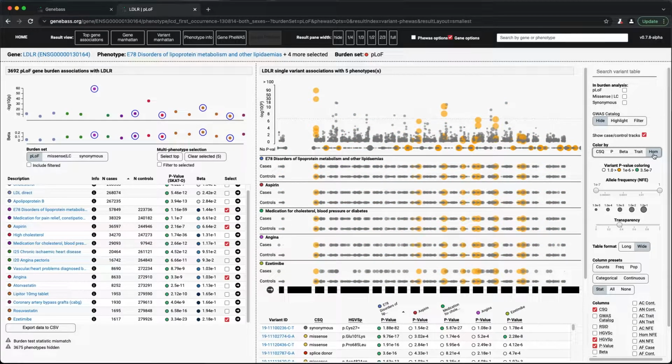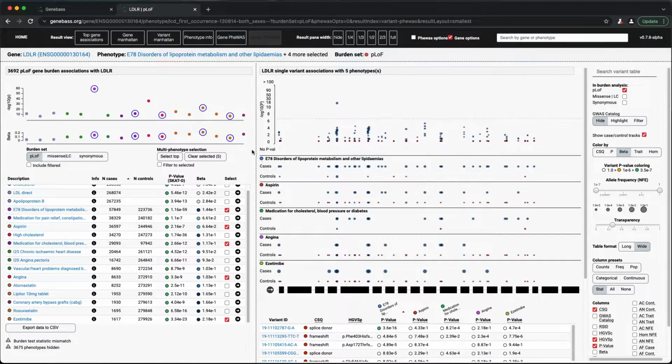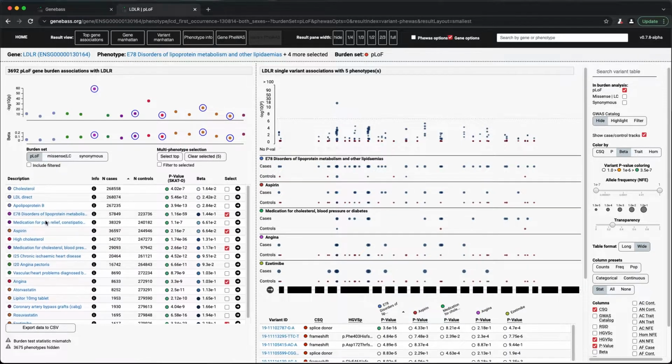I'll go ahead and select only predicted loss of function variants and take a closer look at the disorders of lipoprotein metabolism case control track. We can see there are a fair number of lower frequency predicted loss of function variants in cases relative to controls. We can also see that this analysis has a high case sample size.